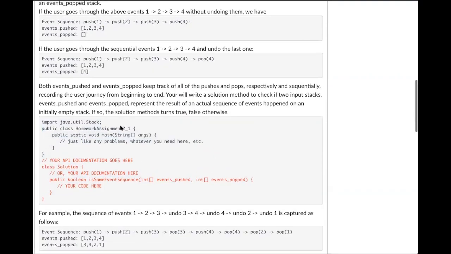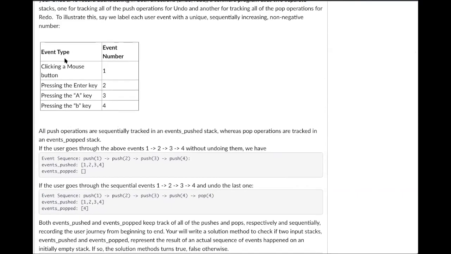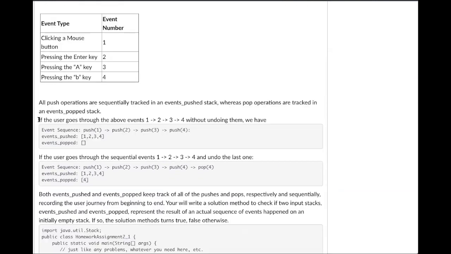Let's take a look at the problem. Assuming that we're naming each of these events, no matter what they are, by the numbers 1, 2, and 3, suppose the user goes through the above events 1, 2, 3, 4 without undoing them. This is how you would represent it. First of all, you have this event sequence: push 1, push 2, push 3, push 4.